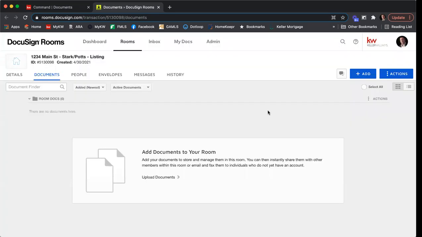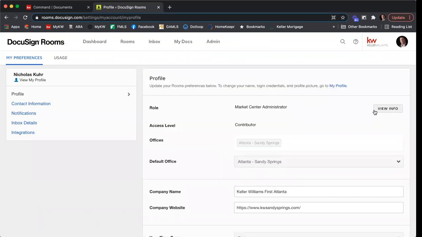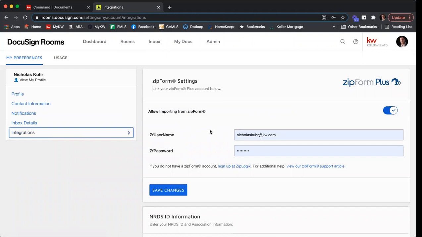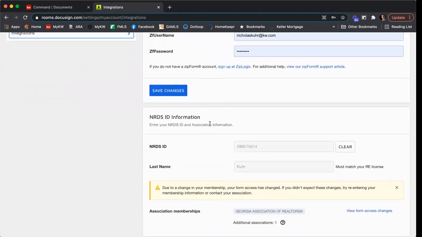So I'm going to click Cancel. And this would be more likely if you are not creating a room or you're just working in DocuSign. If you come up in the top right-hand corner where you see your initials or your image, click on that and select Preferences. And then in the menu on the left-hand side, I'm going to select Integrations. And then I'm going to scroll down just a little bit. And then here is my NRDS ID information.